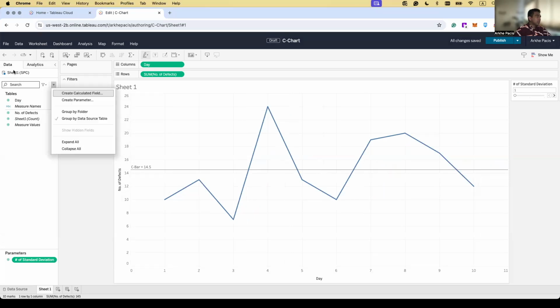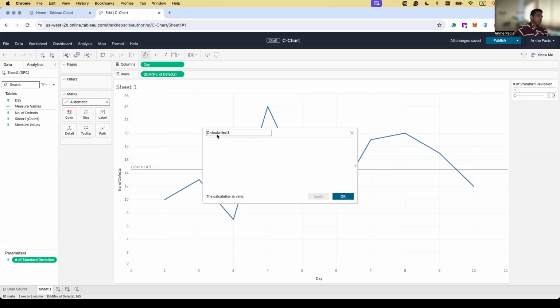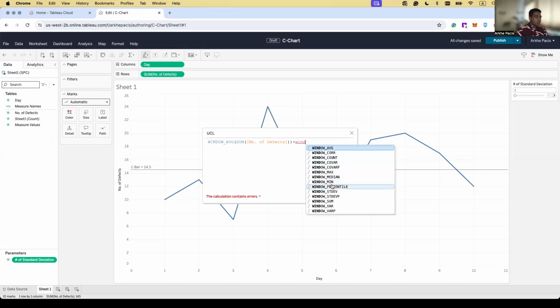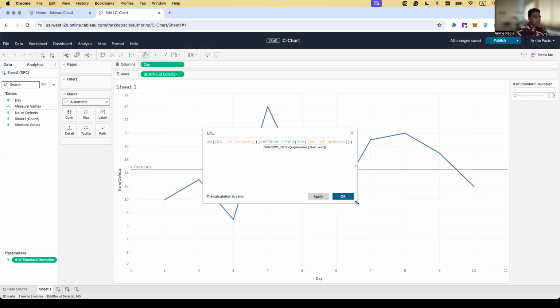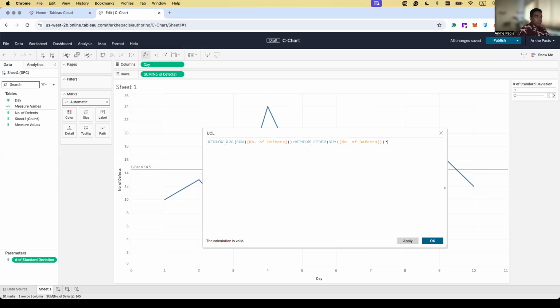Okay. Now that we have that, we can start doing the calculations for the upper control limit by clicking this arrow right here under data and then create calculated fields. We're going to name this UCL, upper control limit. The formula goes as getting the average of the sum of the number of defects. This is our C bar. Then we add the standard deviation, the window standard deviation of the sum of number of defects. There you go. And then we have to multiply it based on the number of deviations, which is our parameter.